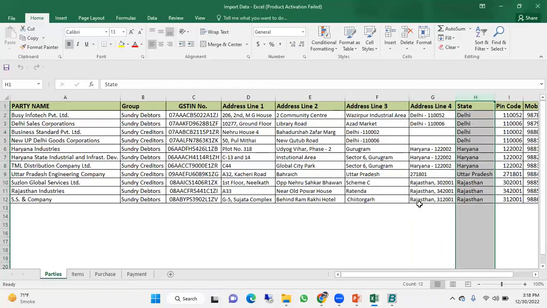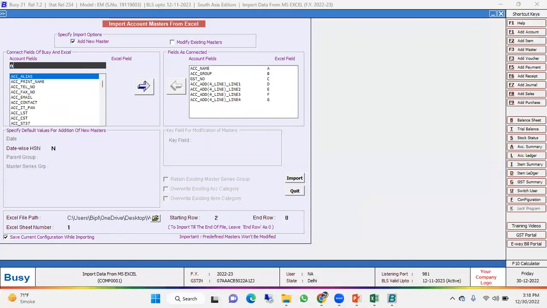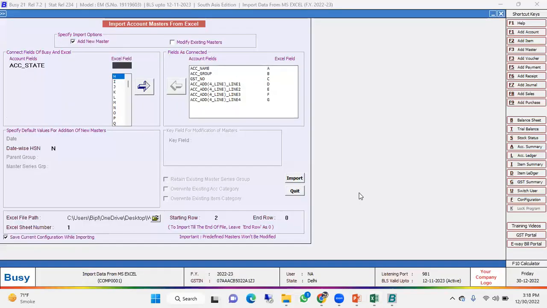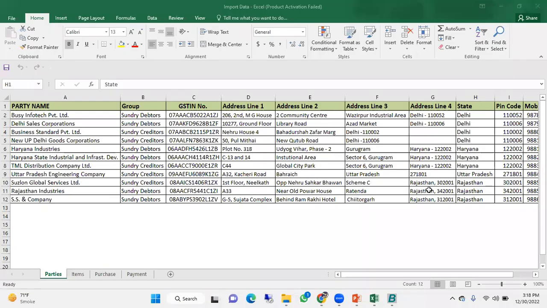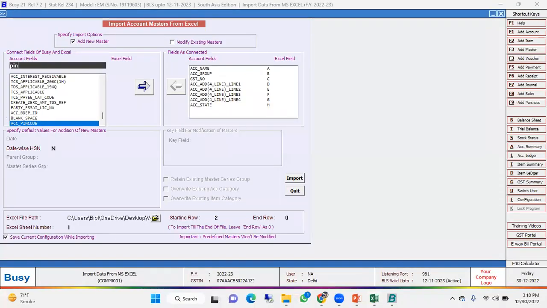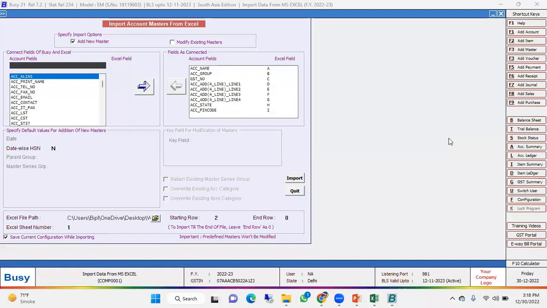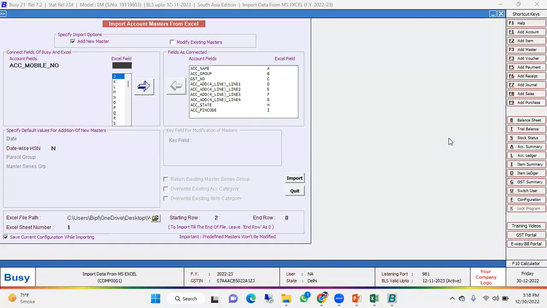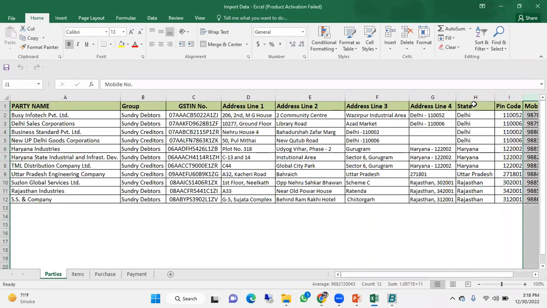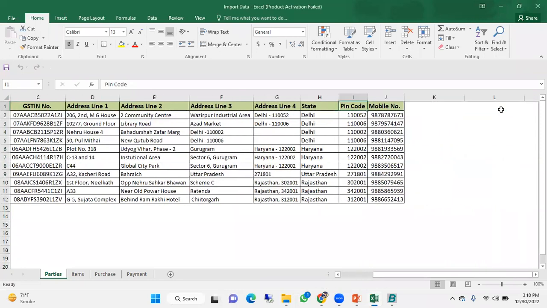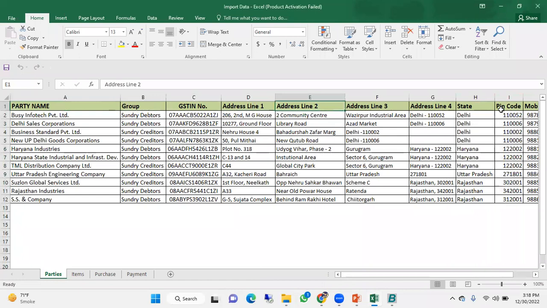Next is account state. So we can select account state here, connect with H column. Next is account pin code. So we can select pin code information, pin code field, connect with I column. And the last is mobile number. So party's mobile number. So we can select account mobile number in J column. Now format is ready. You can import. So all the information we connect all the fields.